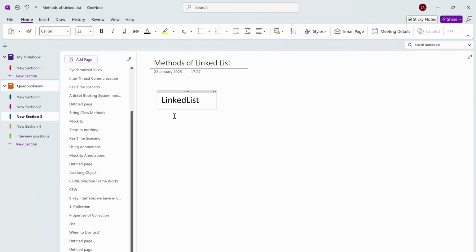When would we use a linked list? If you want to perform insertion in the middle of the collection, or insert data at the beginning, middle, or end, you can definitely go with the linked list. Actually, it is the best choice. So let's see the methods of linked list.